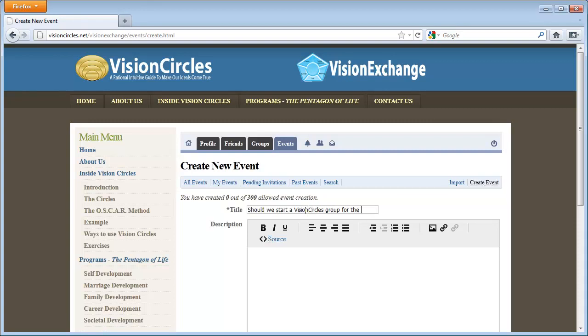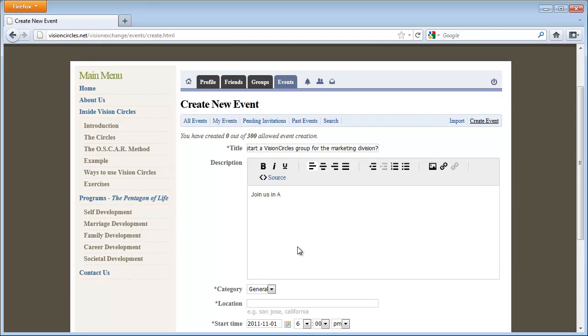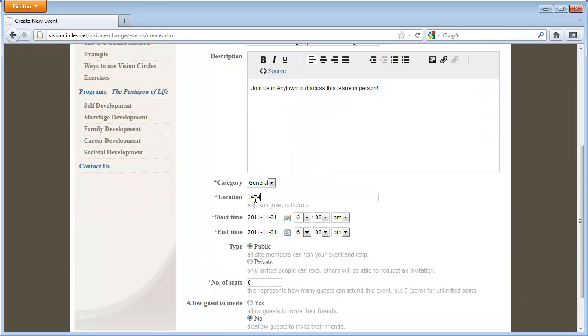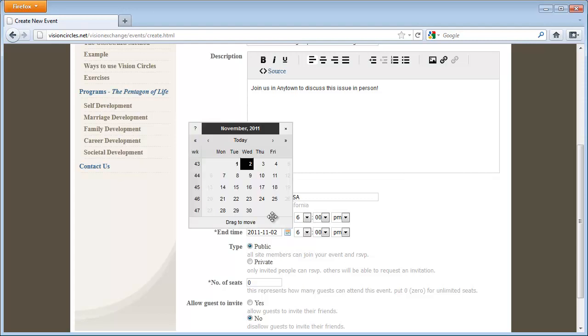Simply fill in all the required information, which is marked with an asterisk throughout this form. Be sure not to create your event for a date which has already passed, or set the event to start and finish at exactly the same date and time. Doing so will cause your event to not show up properly for your intended guests. To change the date, you can use this built-in calendar option.